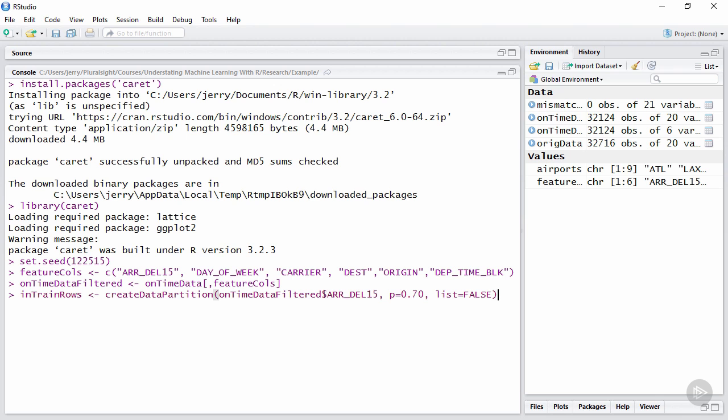We'll tell the function which feature it should ensure the percentage of its values are the same in the training and test data frames, namely arrival delay 15. Next, we'll tell the function what proportion of the data we want in the training set. 70% is 0.7, so that's what we'll pass. Finally, we'll tell the function not to create a list. We want one item per row.